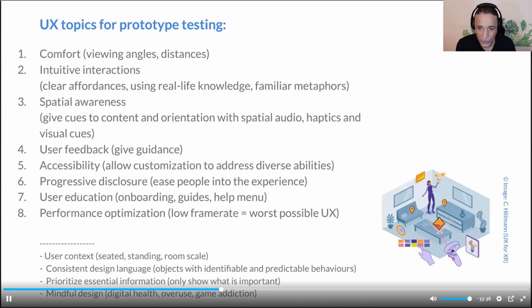And very quickly, to go over what topics are good for testing: obviously comfort, intuitive interactions, affordances, using real life knowledge, familiar metaphors. If you have to open a door, obviously you use a doorknob to turn. You use real life knowledge to guide the user.